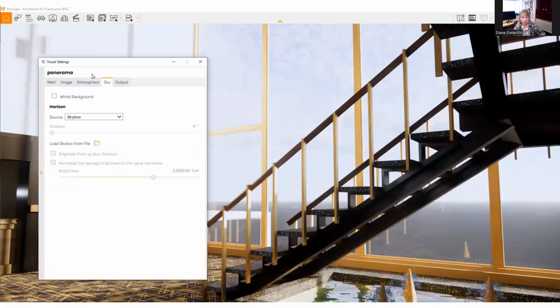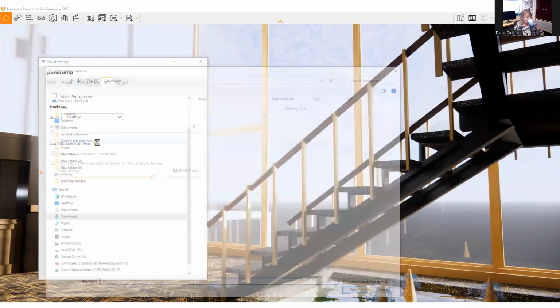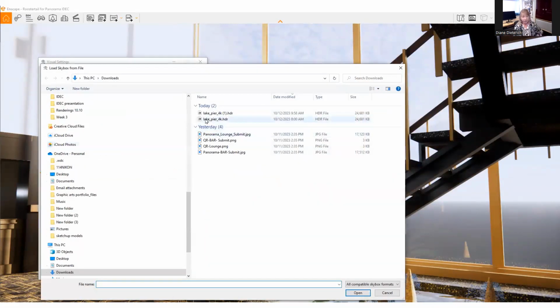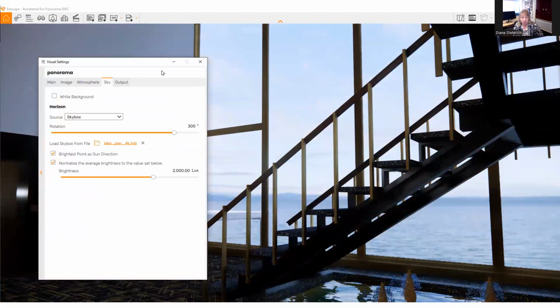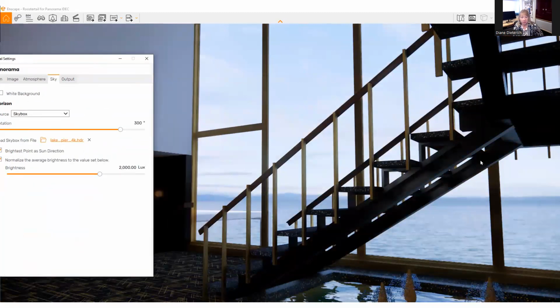So I'm going to go back to my panoramic setting. Again, I've got my horizon on Skybox, and I'm going to load Skybox from a file. Here is the Lake Pier HDR file that I've downloaded. I'm going to click it and say open. And you can see right now that immediately I've got the lake outside of my window.